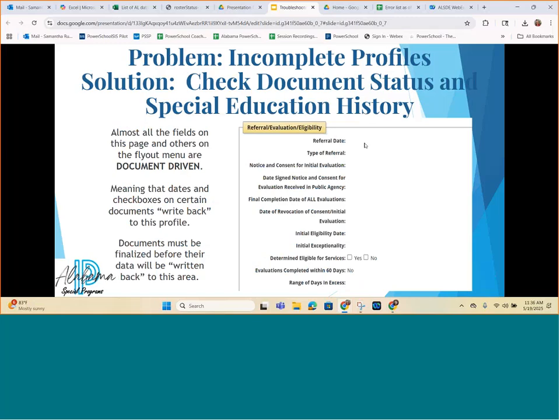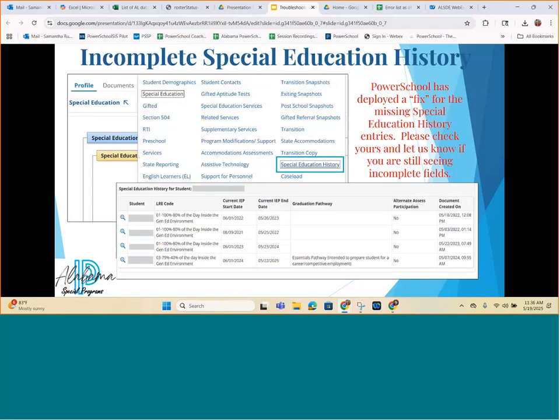PowerSchool over this past weekend implemented a fix. So if your people were missing special education history in this box right here, in this profile, when you fly out the special education history, if this was blank for your students who enrolled this school year, then make sure, if it's still blank today, please reach out to Sherry or me because we have to report back.